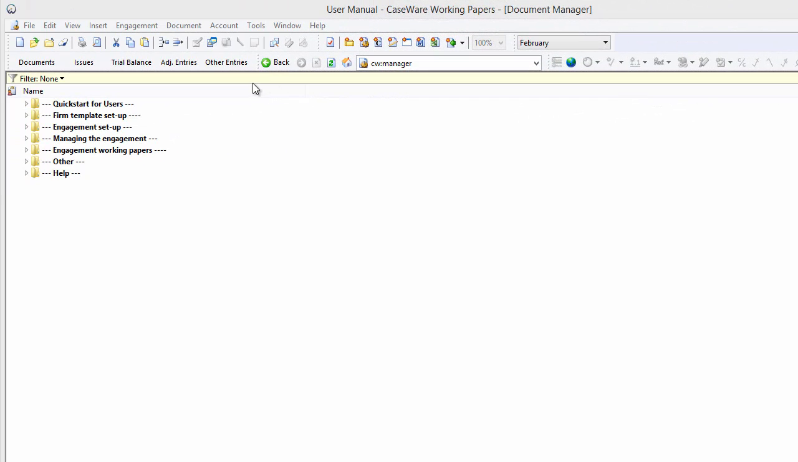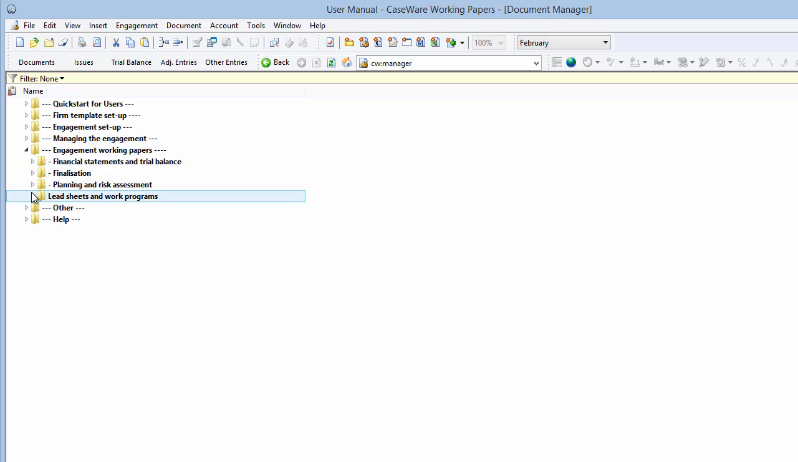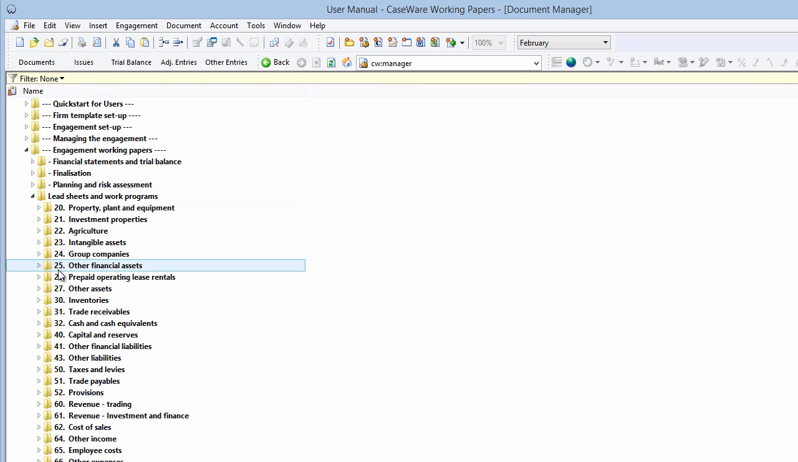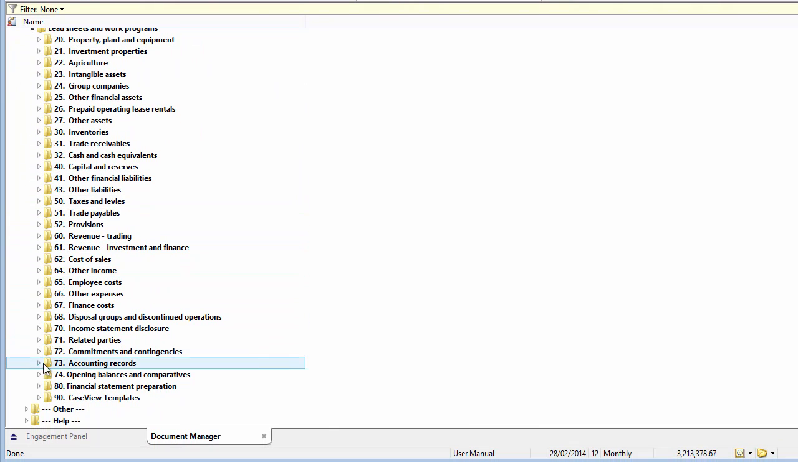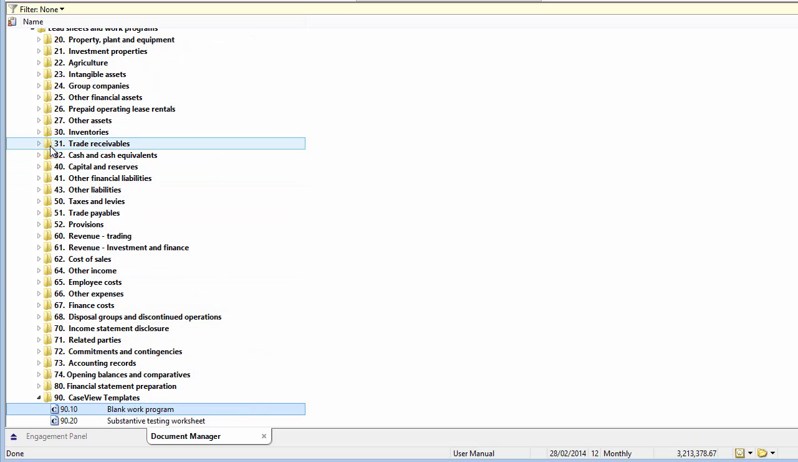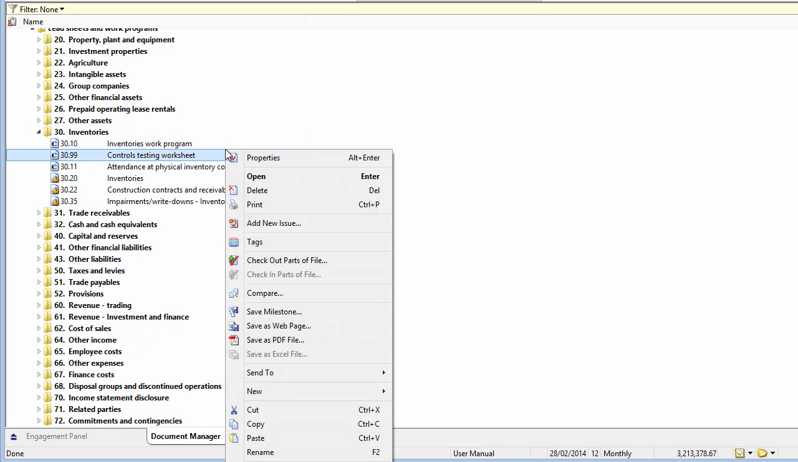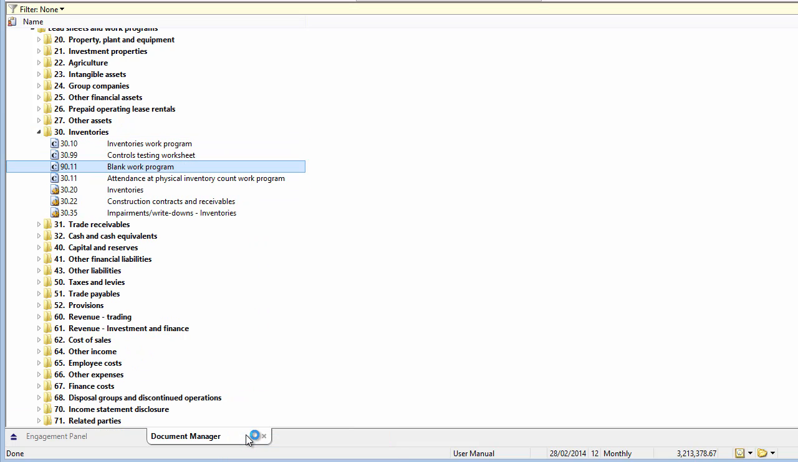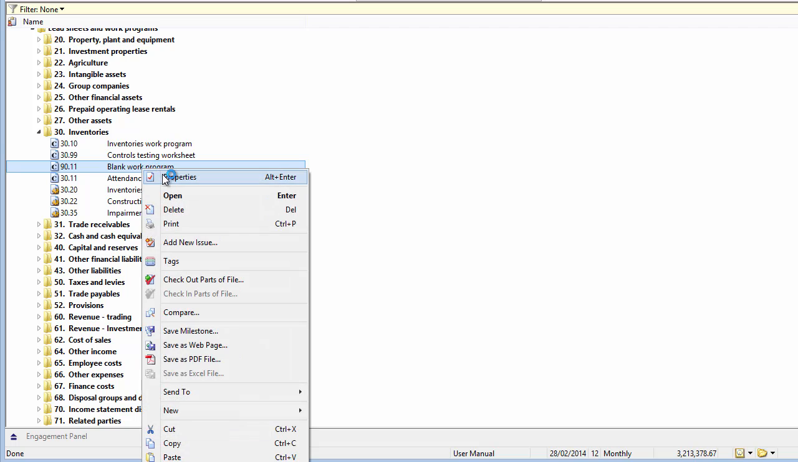This document can be found under the Case View Templates folder within the Lead Sheets and Work Programs folder in your Caseware document library. Please note that this document is a template document. Thus, multiple copies of this document can be made. You have to create a copy of the document, renumber the document with the section number where the work program will be used, and rename the document before it can be used.